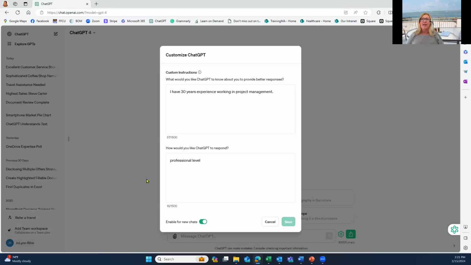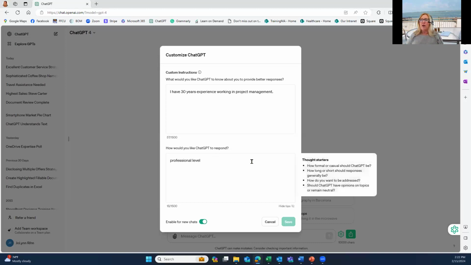But I'm going to go back to my profile again at the bottom left, and I'm going to go into customize GPT. This is where we can actually provide more information to the program about ourselves. I'll talk about that with prompts in a moment as well. But you can see it's asking you questions and then you can provide the answers to those. So what would you like ChatGPT to know about you to provide better responses? And then it also has on the bottom, how would you like ChatGPT to respond? I have chosen, just as an example for class purposes, I have 30 years experience working in project management. I could put information about Microsoft apps and whatever else, just so that it understands a little bit about me. And then how I want it to respond.